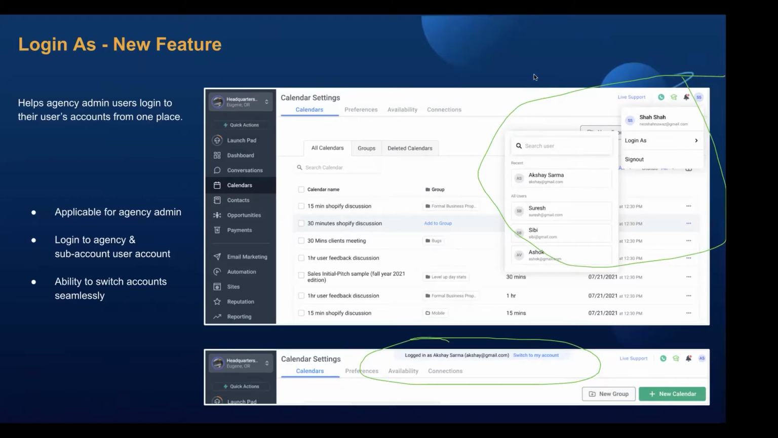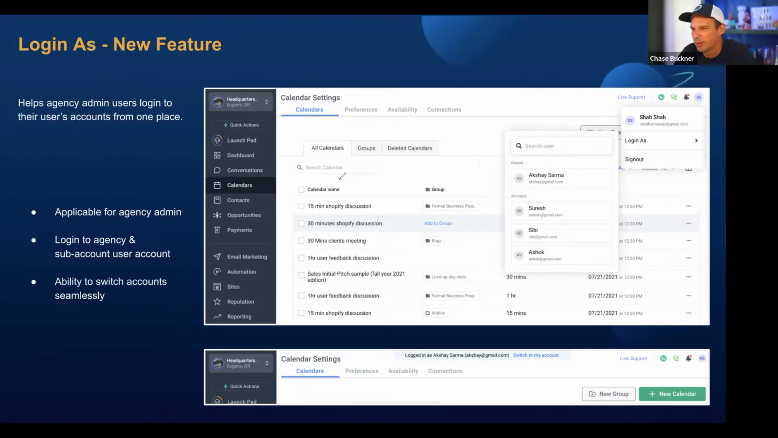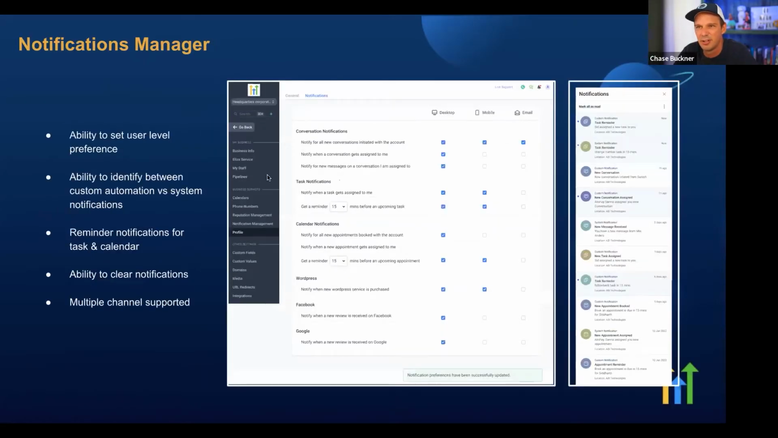Yep. We can go to the next one now. Seems very popular. I had no idea that one would be so beloved, but it looks like everyone's very excited to be able to log in as other people.